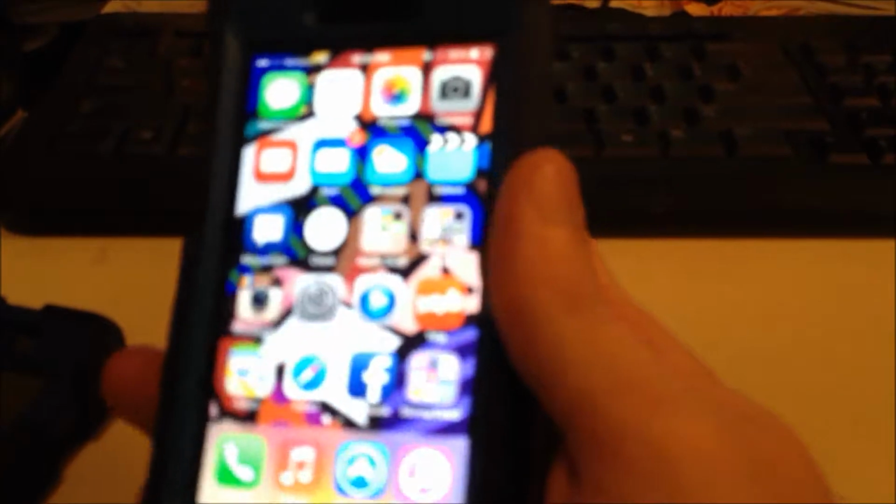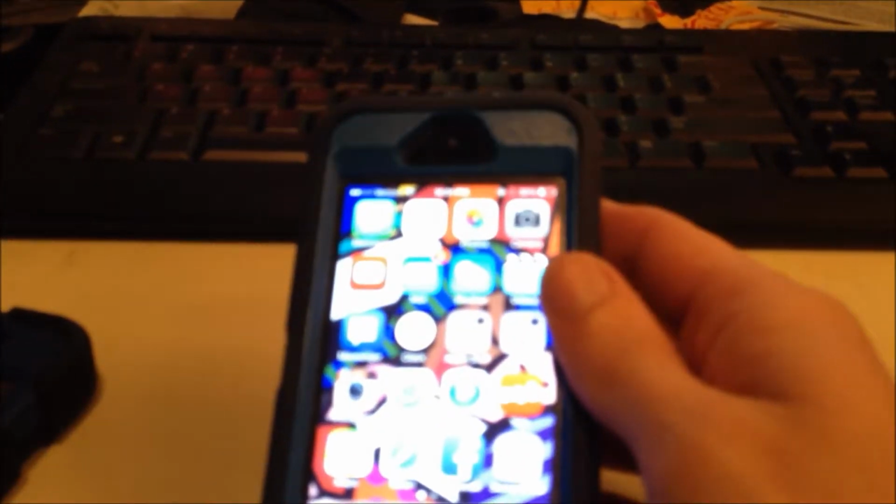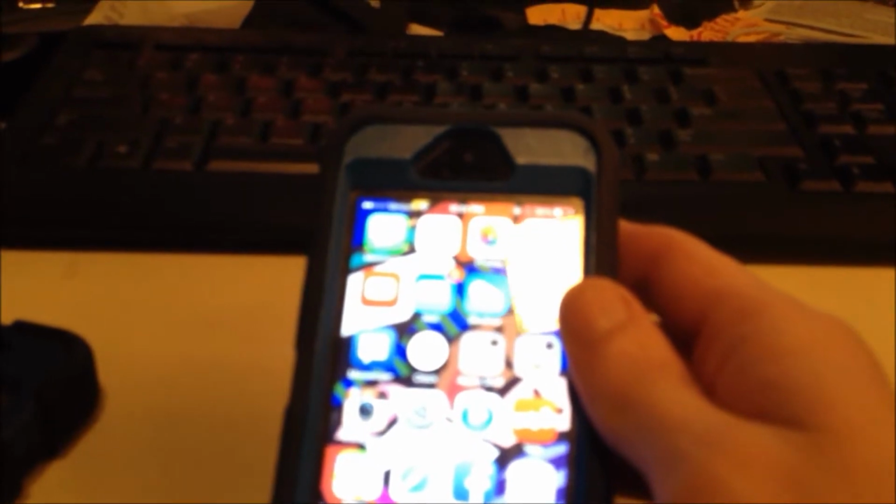So anyways, let me go ahead and actually use this phone to show you my mother's iPhone 4S and my dad's iPhone 4. So we'll be right back here due to the magic of video editing.